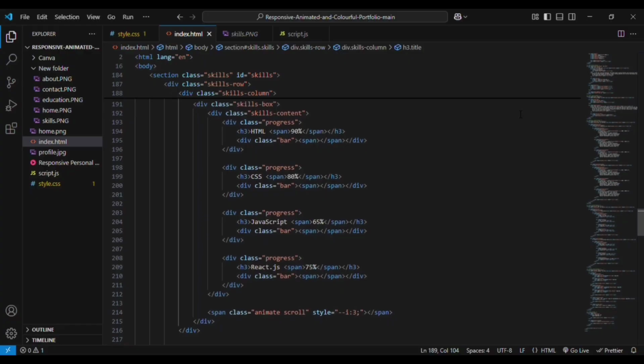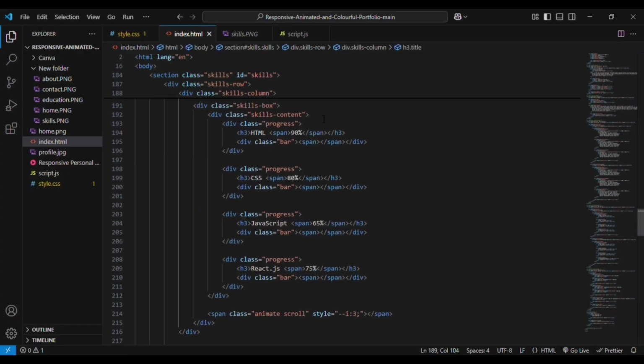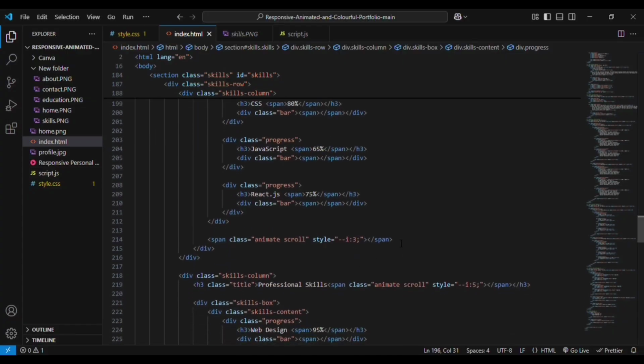and we are using a div, that is skill box. Inside that we have another div, that is skill content, and a div for each skill, that is progress. For each and every skill we are adding an H3 element. Then we are adding a div for the bar that we are going to create, and the same div is copied again for CSS, JavaScript, React, and we are adding a span element for animation scroll.